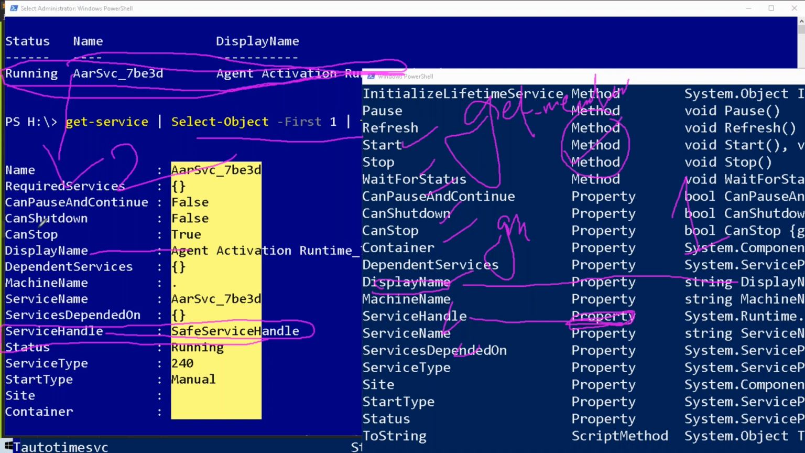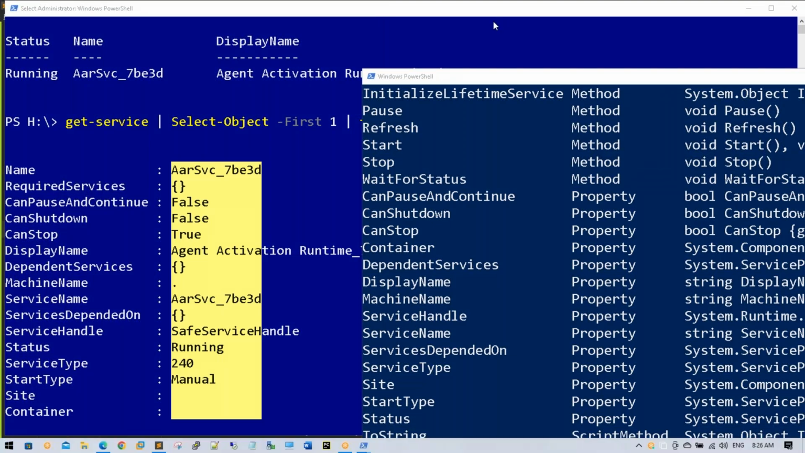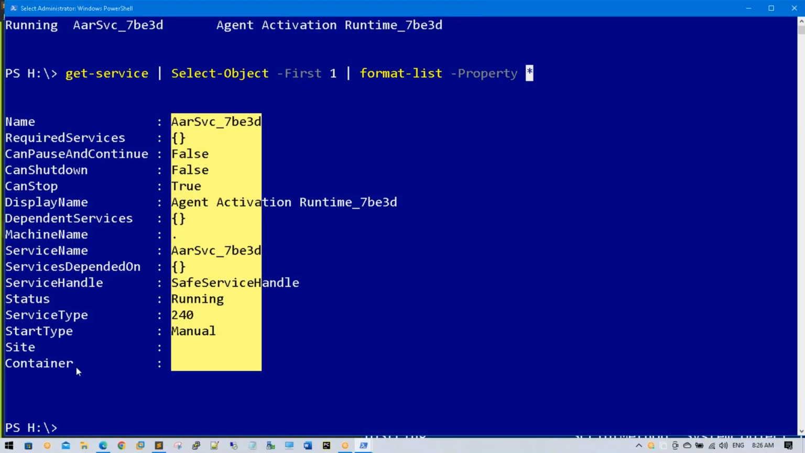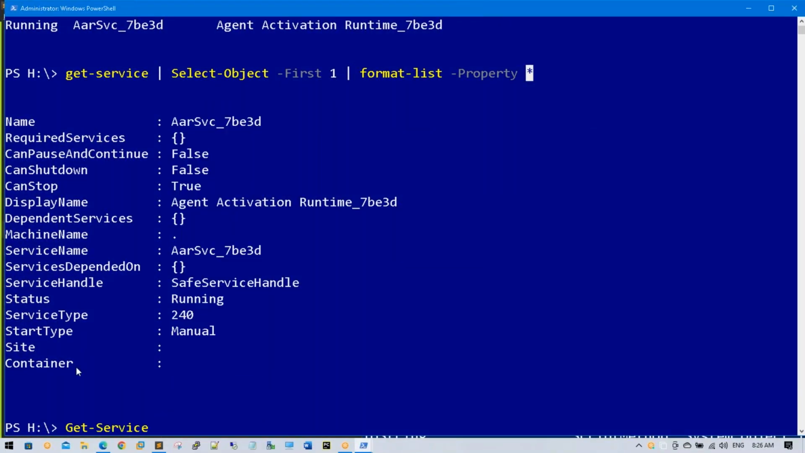See, originally all hidden properties are there. For example, tomorrow your target is if you want to print some of them, you just have to use get service, then select type an object property. I want to print start type, service handle, name, status, can stop. Yes or no? Can I write in this way?